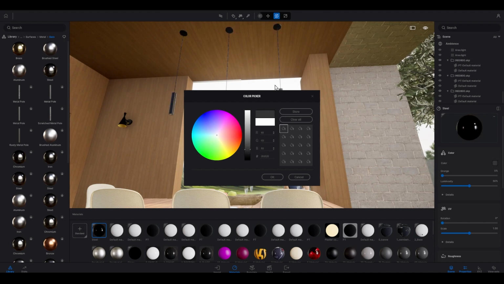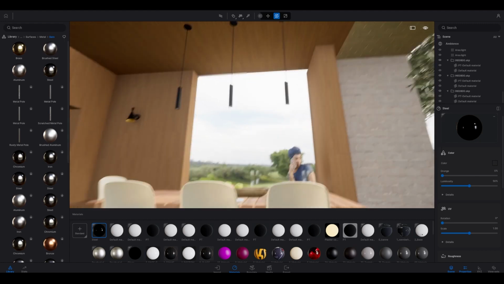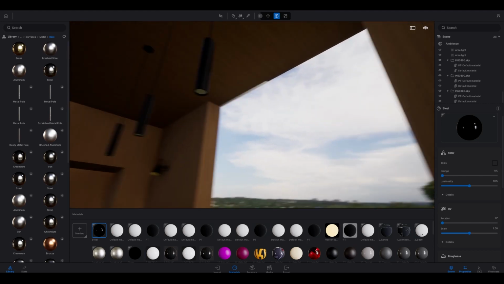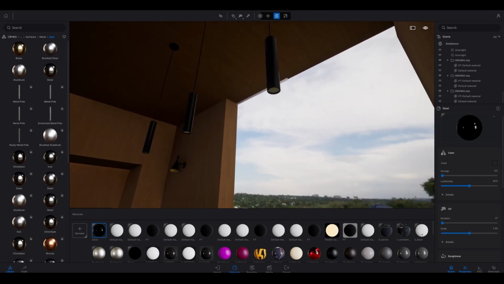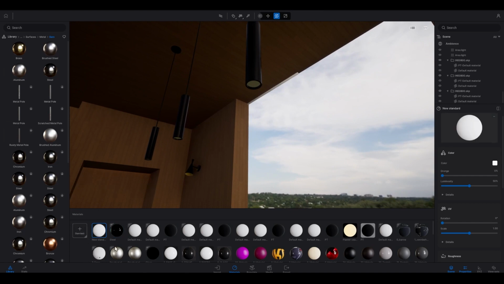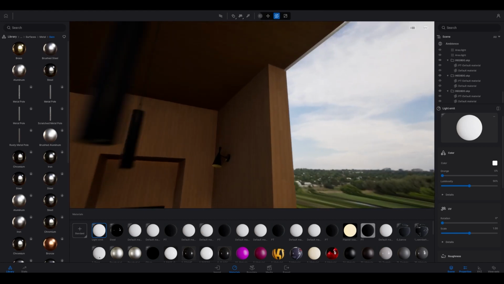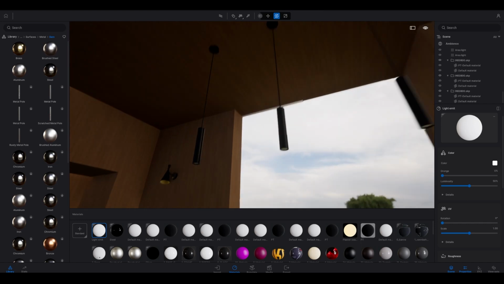I want to have a black metal which has still got some reflection to it. Nice, cool, that's looking pretty good. Then what I want to do is make a new material to be the light itself coming out of there. So let's go to new standard material, and I'm just going to rename this to be light emit. I'm going to put that inside the lens of these ones here. You might need to get a little closer to be able to get into there.